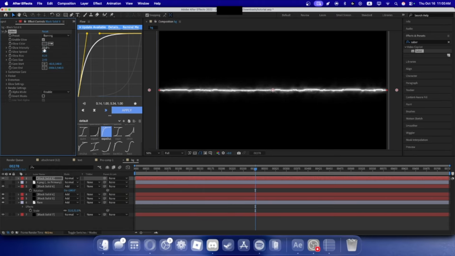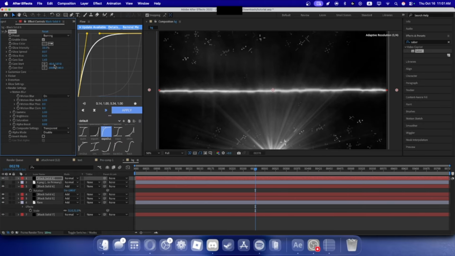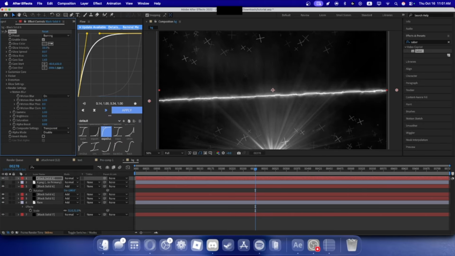I'm going to also decrease the glow intensity and the core size a little bit. I'm just going to increase the glow intensity a little bit more. And then go to render settings and then transparent. There you go. Simple as that. I'm also going to rotate it a bit because it's kind of looking a bit off.